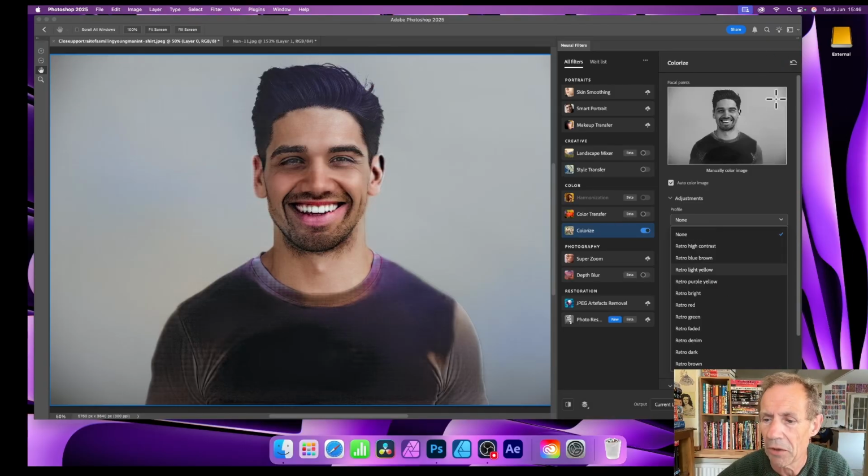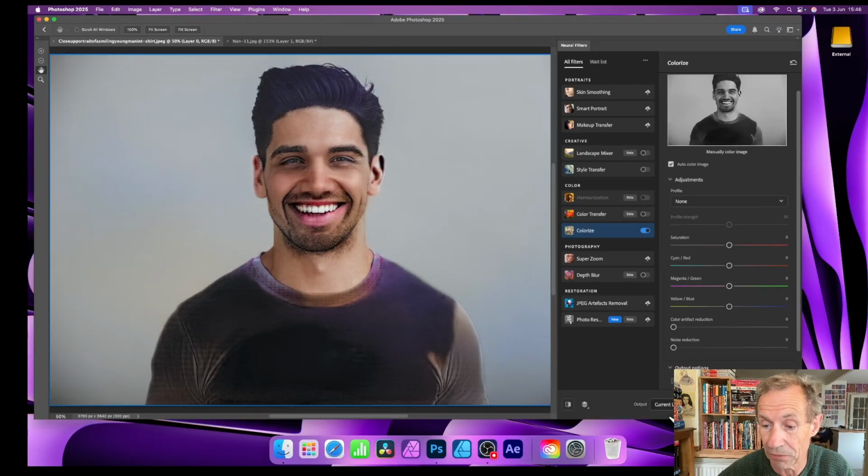However, what you can do, of course, there's the options down the bottom. So you've got output. So I've got current layer. You can also put it new layer mask, but also you can put it smart filter.